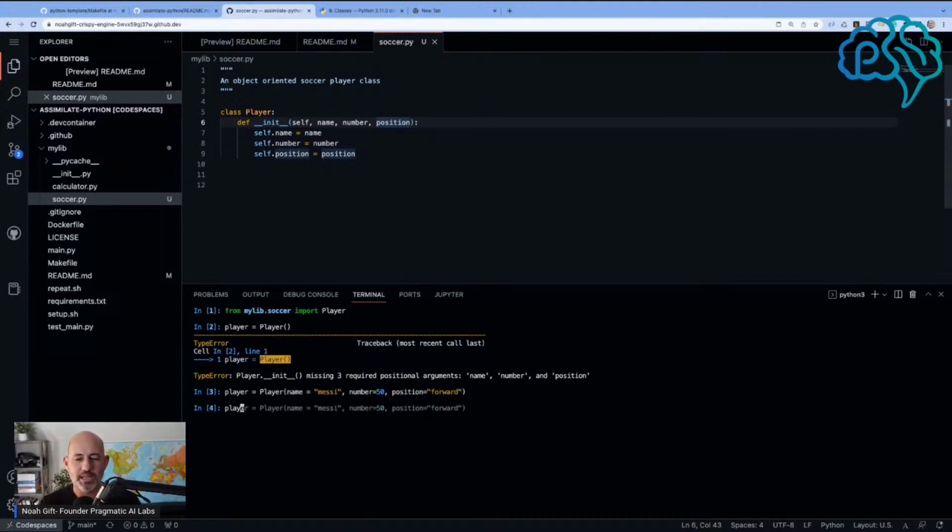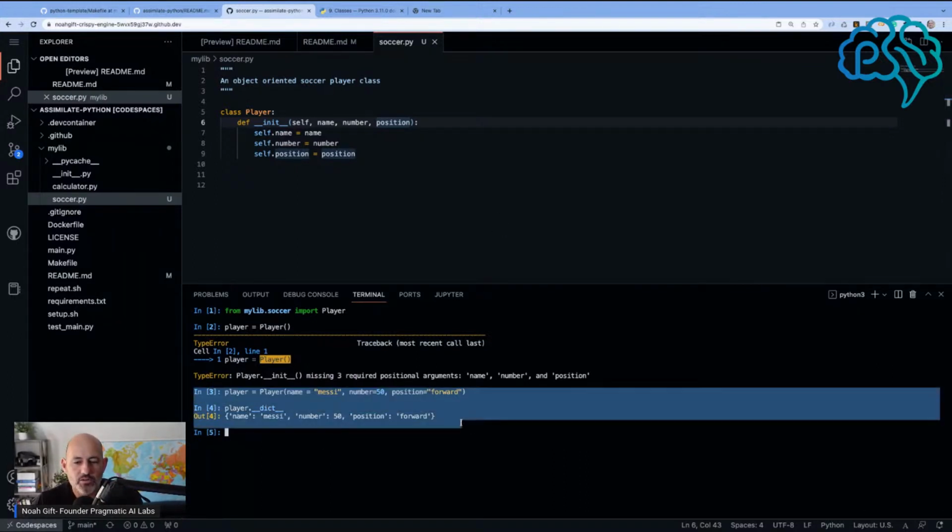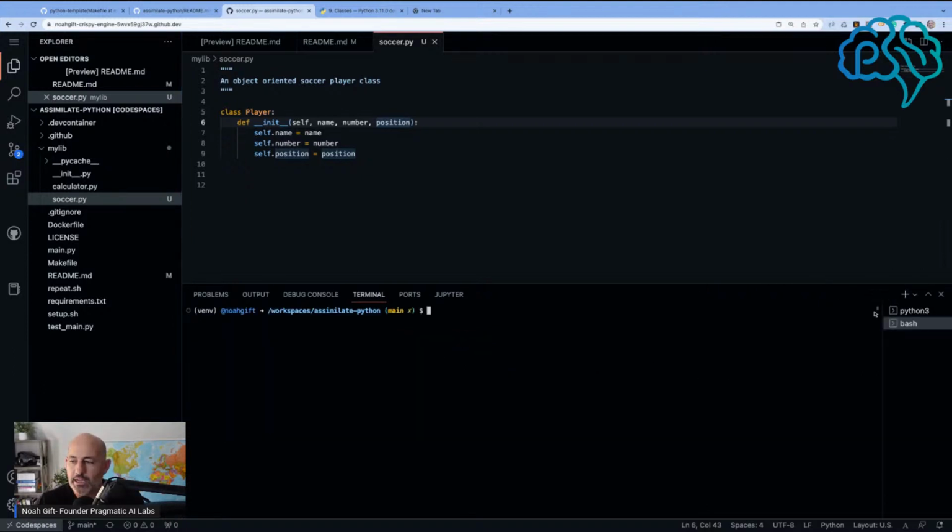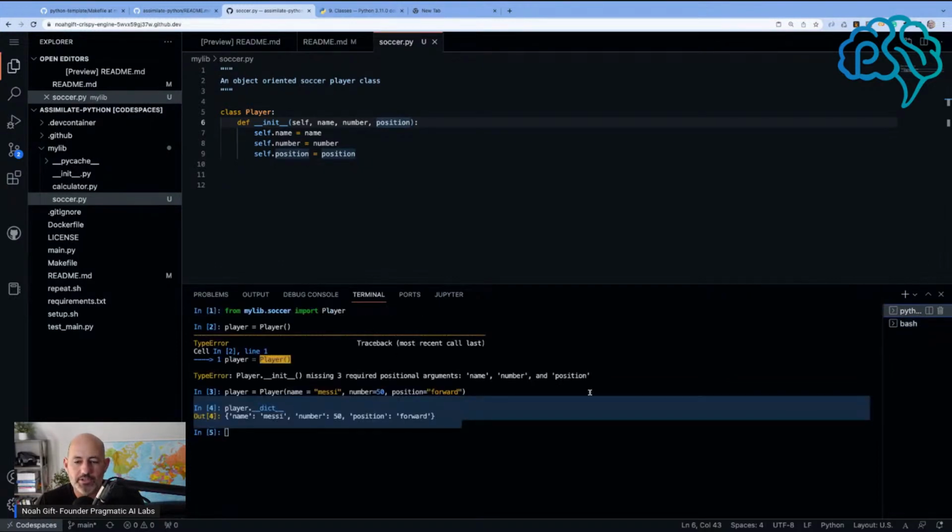So now if I say player dot dunder dict, you actually have an example of this. One of the things that we can do that's kind of fun is that now that I know how to use this, I can create a new terminal here, and I can toggle back and forth. So I can have my main terminal, then I have the object-oriented terminal.